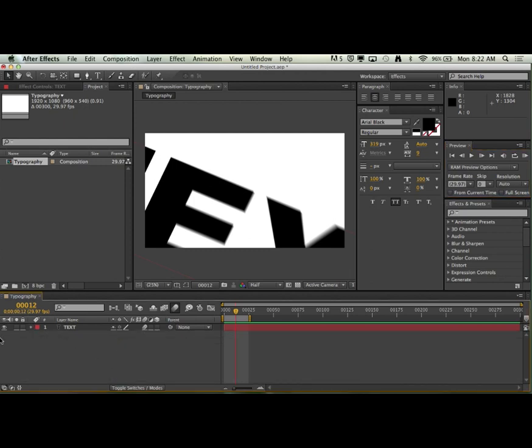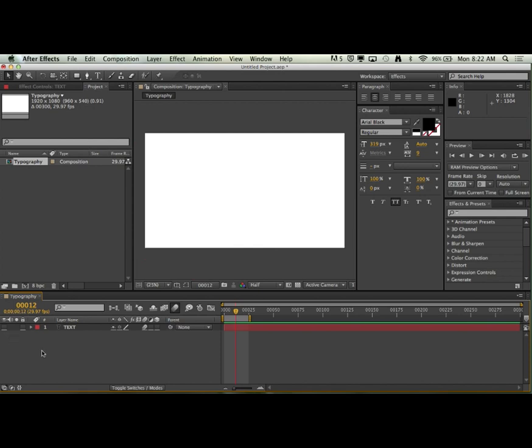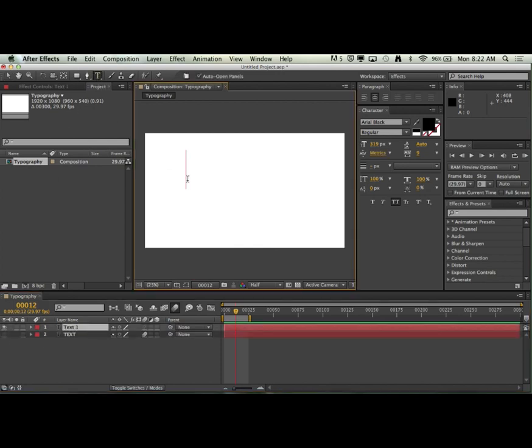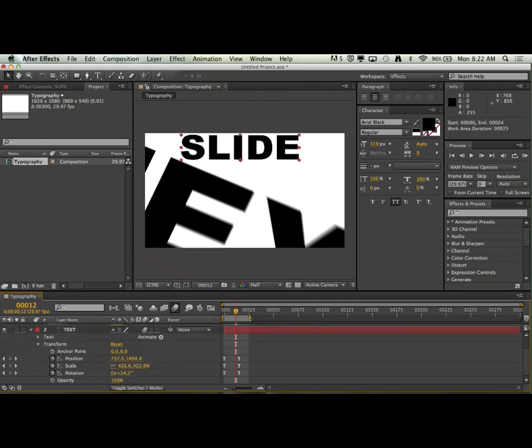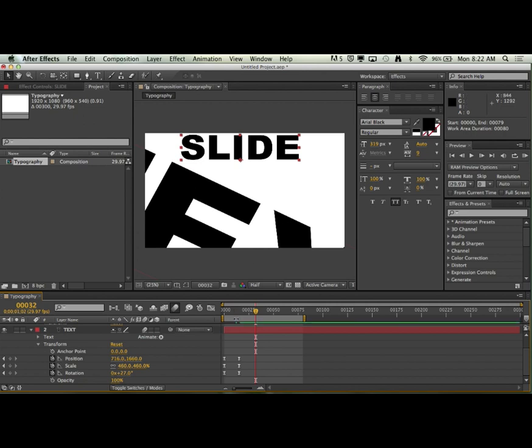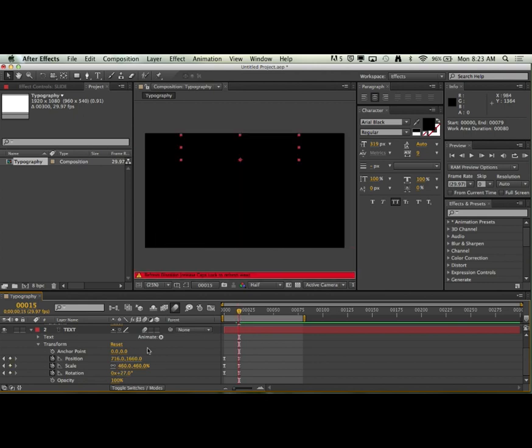Once you've done that, we can hide this and create new text called slide. And just turn it back on. And after the first text ends, you want to go some frames after that for the slide to come in. And let's do the start position first.